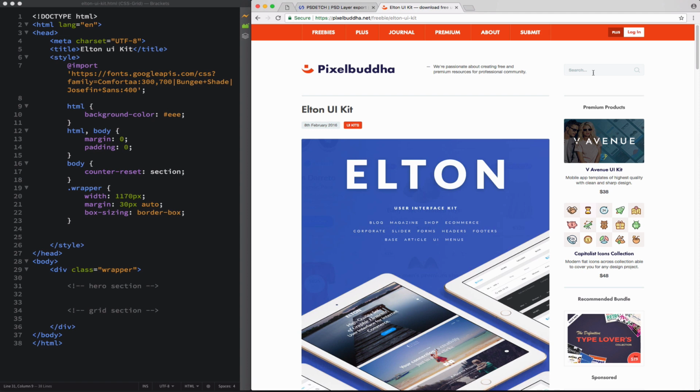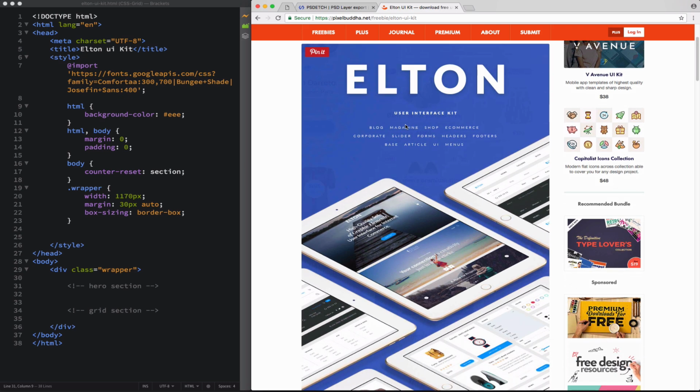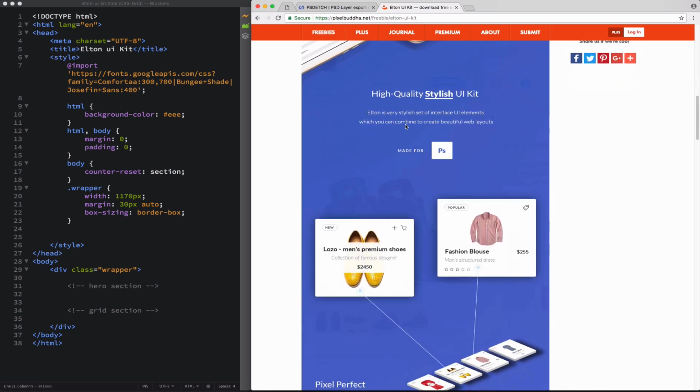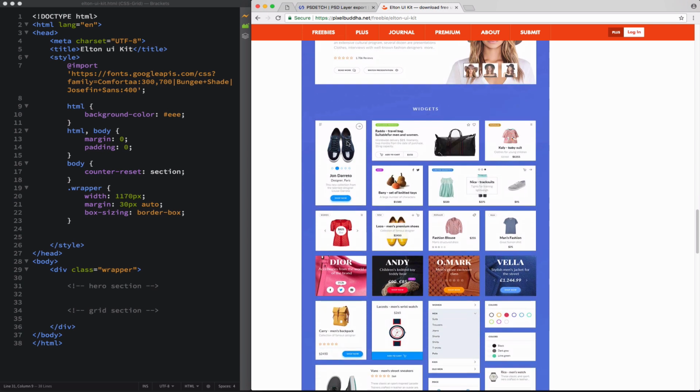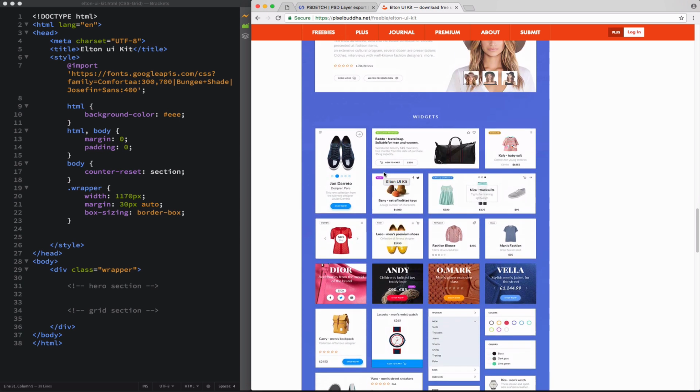Hello and welcome to today's tutorial where we're going to be addressing the CSS grid layout system. To help us, we're going to use this beautiful design provided to us nicely by the folks at Pixel Buddha. Look for Elton UI Kit at pixelbuddha.com or .net, and we're going to be using this design. The section that interests us is the widget area that is very appropriate for the grid layout system.